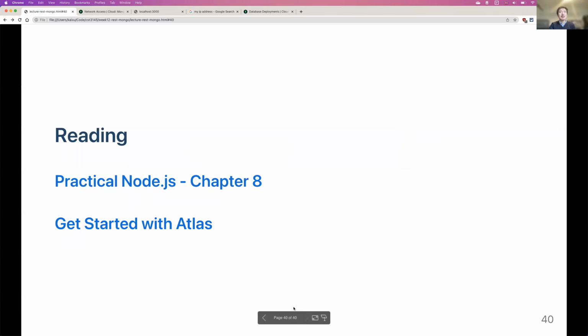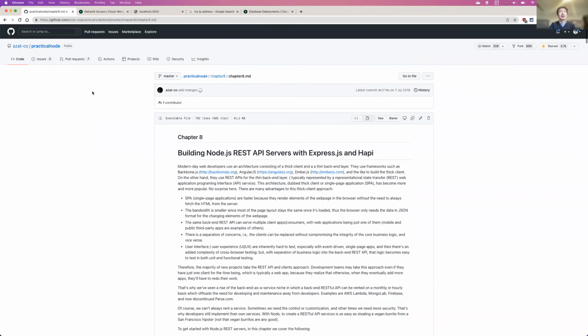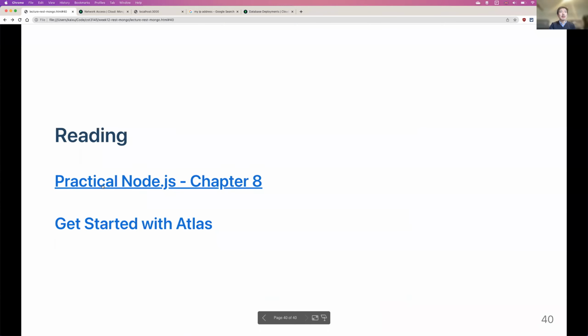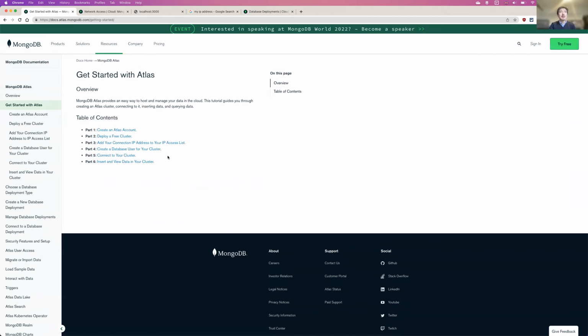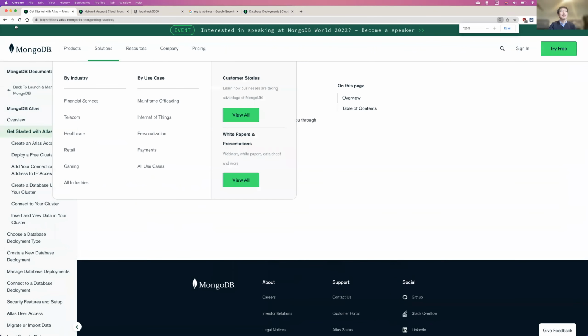Okay, and that's it. That's the reading for today. That's a chapter from a free book, and this is just the documentation from MongoDB Atlas.